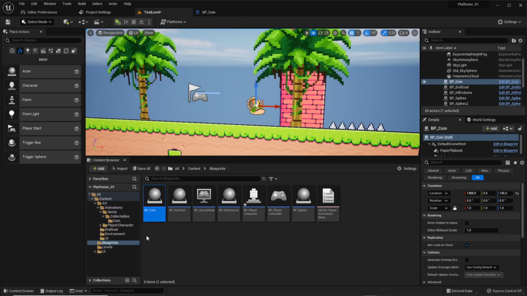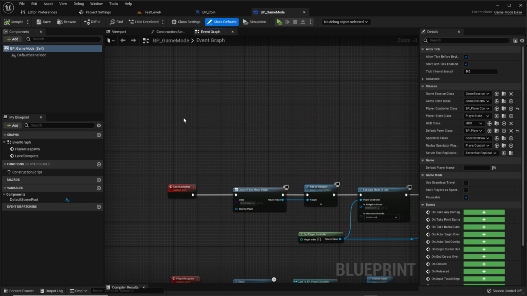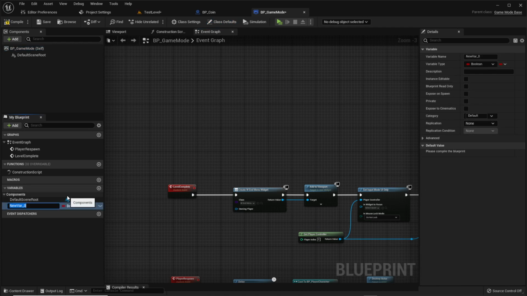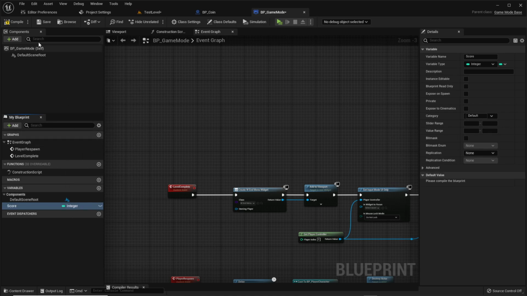So I'm going to go into the blueprints folder and open up my BP underscore game mode blueprint. And in here, we need to create a variable which will count our score. So let's add a new variable. We'll call it score, and we'll change it from a Boolean to an integer, which is a whole number, which is perfect for score counting. So we have a score variable, which is an integer, and it's sat on our game mode.